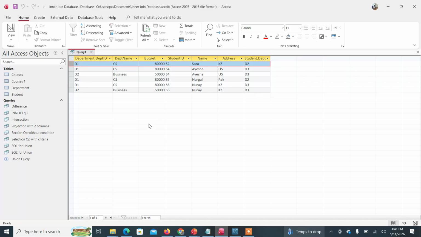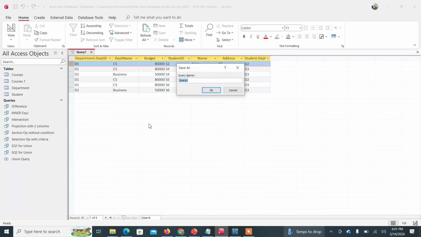So this is how Equi and Theta Join work. Let me save this query as inner join with the name Theta, type of the inner join with Theta.